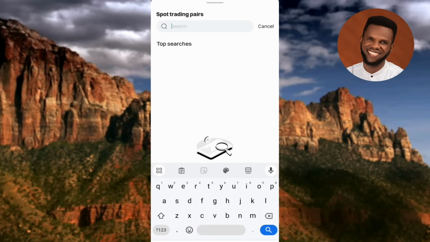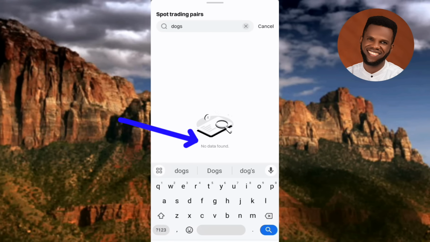So guys, now you can see it is not found. It is not found here because it has not yet been distributed. Dogs has not yet been distributed to everyone. That's why you can't find Dogs here. If Dogs has been distributed, you will actually find it here when you search for it. We can't find the Dogs token right here because it has not been listed in the spot trading pair. So you can't trade Dogs right now. That's why we can't find it. Until the Dogs token is listed and distributed, we cannot trade it on the spot trading platform.